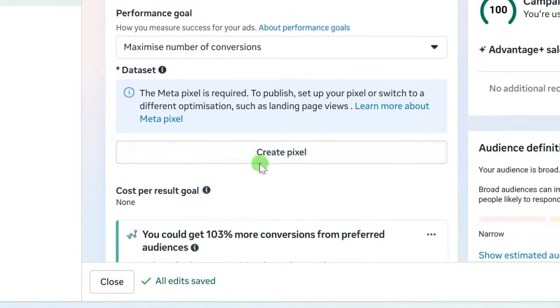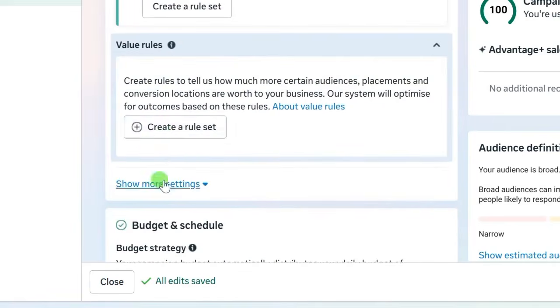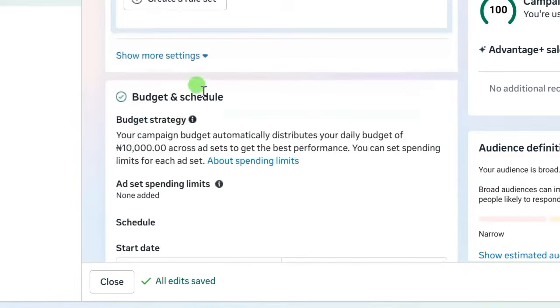Then the next thing is to create your pixel. I've done a separate video on pixel creation and integration. Go and watch that video for pixel, which is now called dataset. Then scroll down, you will see cost per result. For cost per result, you don't need to set any value rules here. So just leave the value rules, then scroll down and you will see budget and schedule.